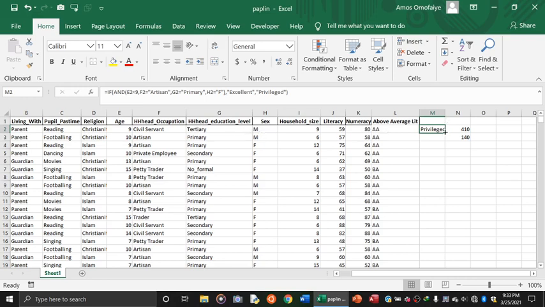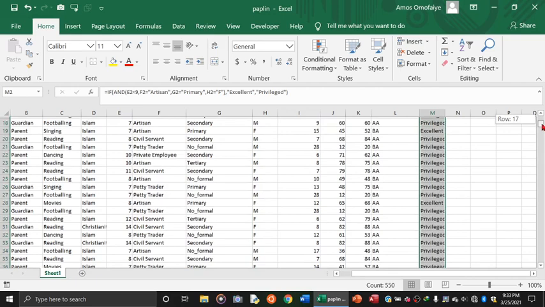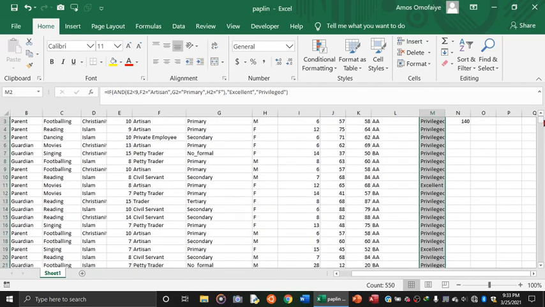But let me copy this formula down and see those that are actually excellent in performance. And you can see almost all are privileged, except this. I have one excellent here. The person is 8 years old. The learner comes from an artisan family. The household education level is primary and the person is female. I can see that for the person to be in this class, the person can be excellent.